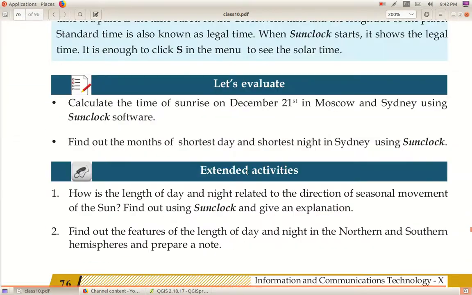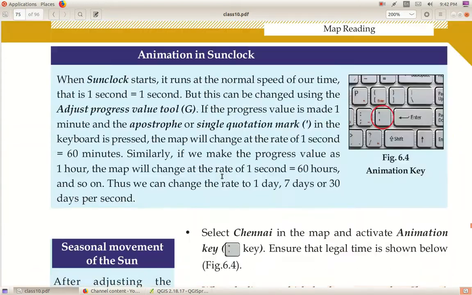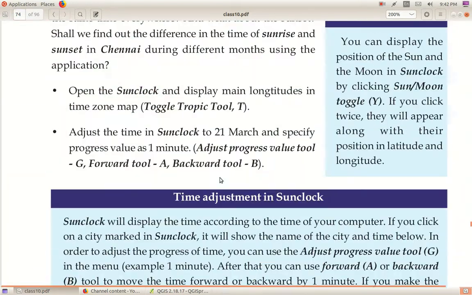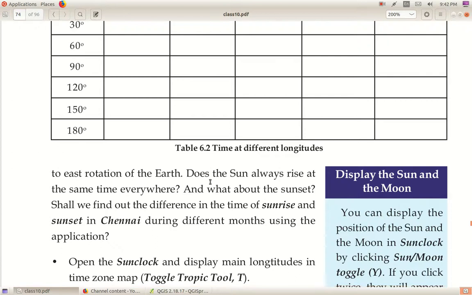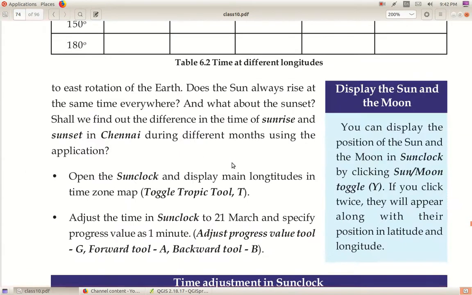Then the SUNCLOCK software that we have discussed so many times. All the theory parts we have discussed about the SUNCLOCK. Okay students, by this that chapter is over.